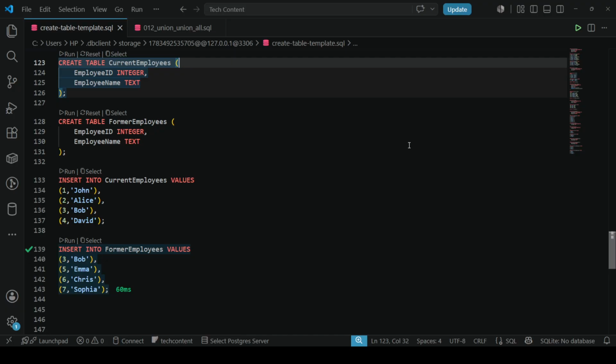Today's topic is one of the most common SQL interview questions, that is UNION and UNION ALL. At first glance, these two operators look almost identical. Both combine the results of multiple SELECT statements. So do we need two different operators? When should we use UNION and when should we use UNION ALL? And which one performs better? By the end of this video, you will know the answer to all of these questions, along with real world use cases, interview tips and common mistakes.